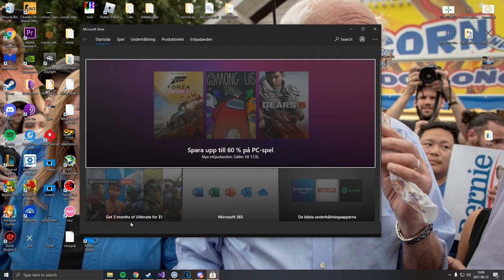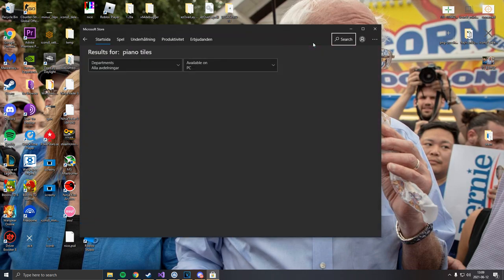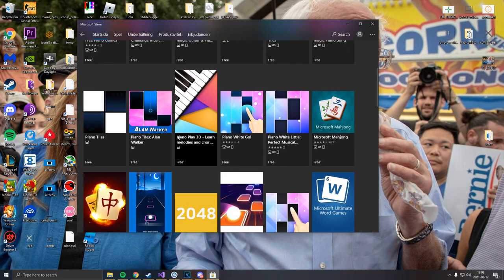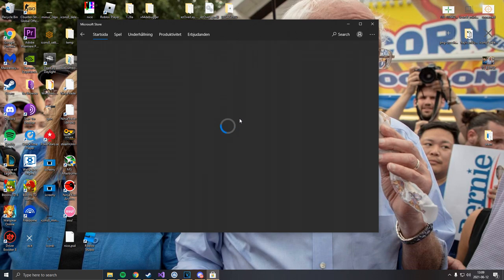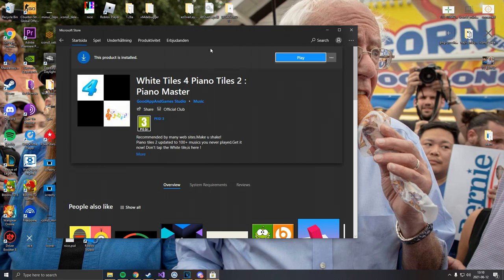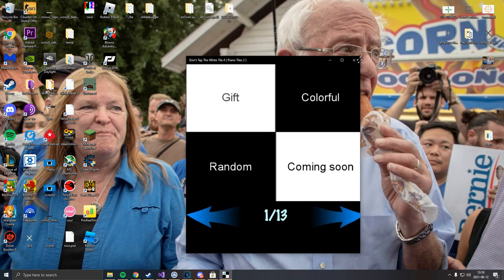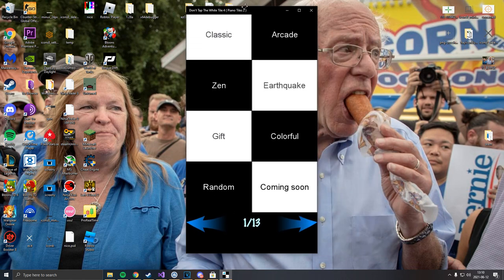For the game we will do piano tiles from the Microsoft Store. A lot of these have ads, so I found one without ads, which is this one, White Tiles for Piano 2. Download that and click on play. When you have downloaded it and so on, stretch it so it's as thin as possible. This will make it easier and it looks better as well.